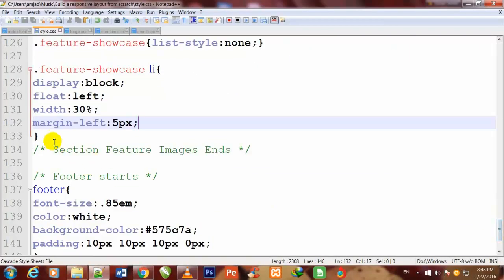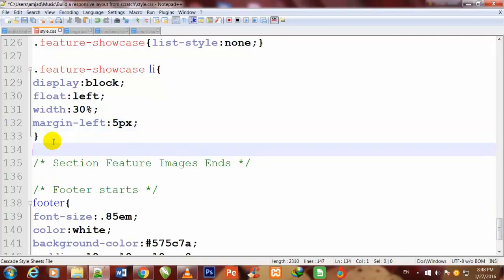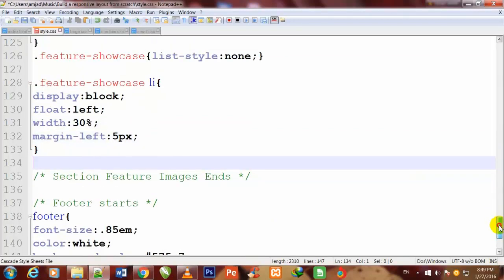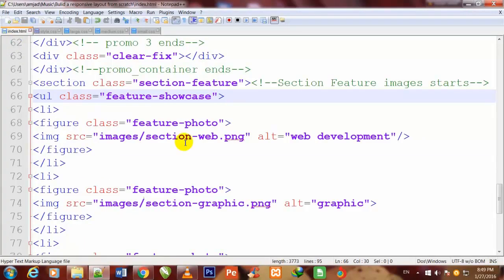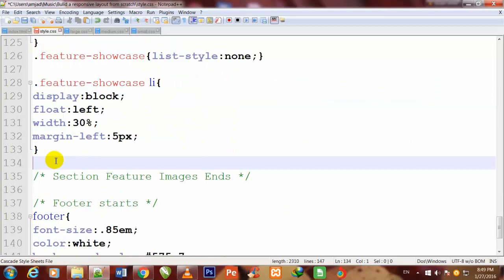So friend, now I come down and press enter. I think this video has become lengthy enough, so I will come back in the next video, and then I will stylize feature photo, because you see that the third class is feature photo. So in the next video I will stylize that class.